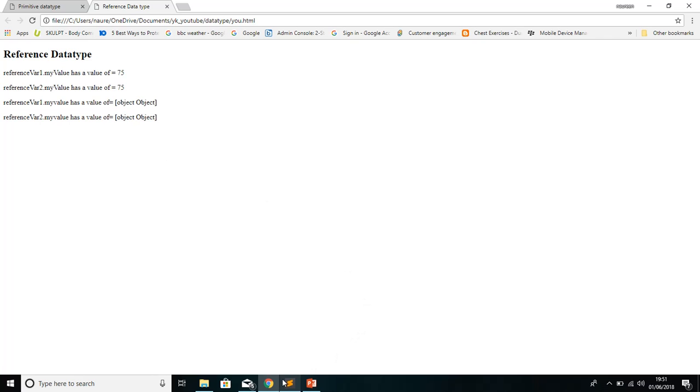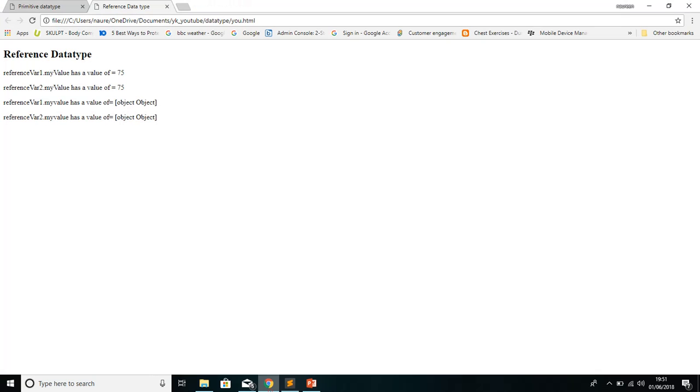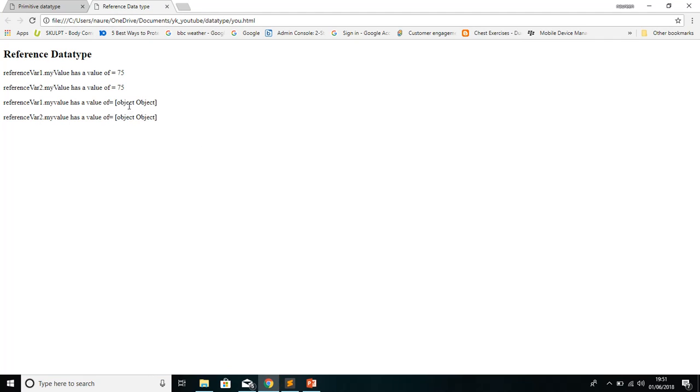Oops, what happened? I made a mistake. Yes, now I made a mistake, but I need to point out what happened. It did not print any value. I did it by mistake, but I need to point out what happens if you don't put dot myValue when you're printing your variable. That's what happened, because I'm accessing objects there, right? So it says object, object, object, object.